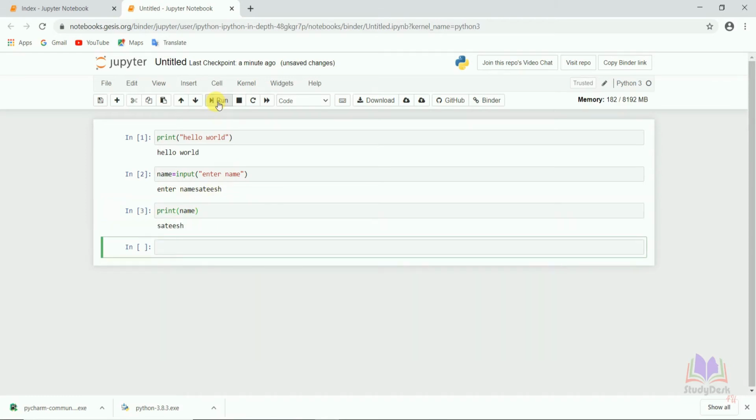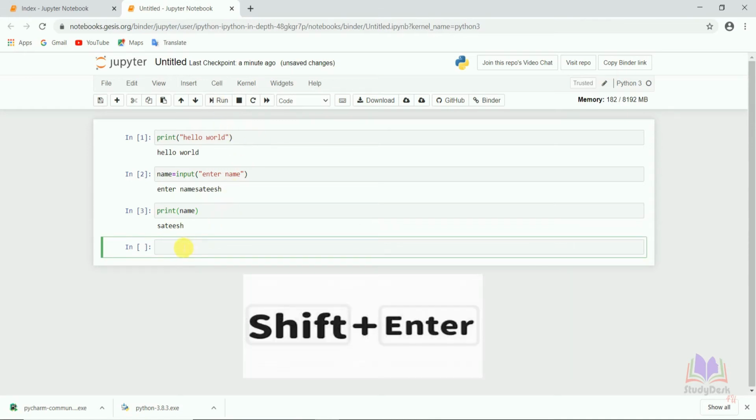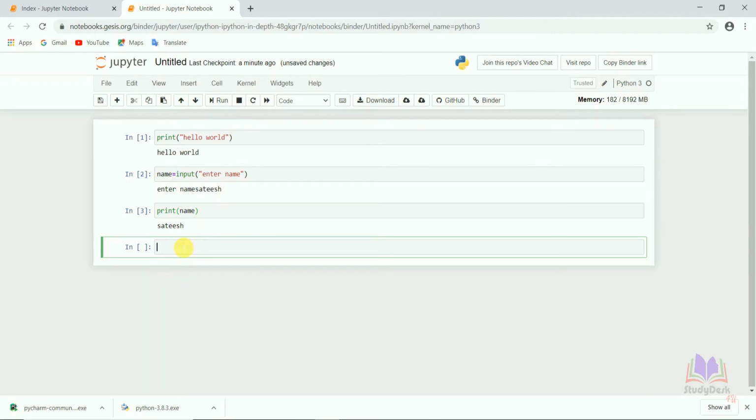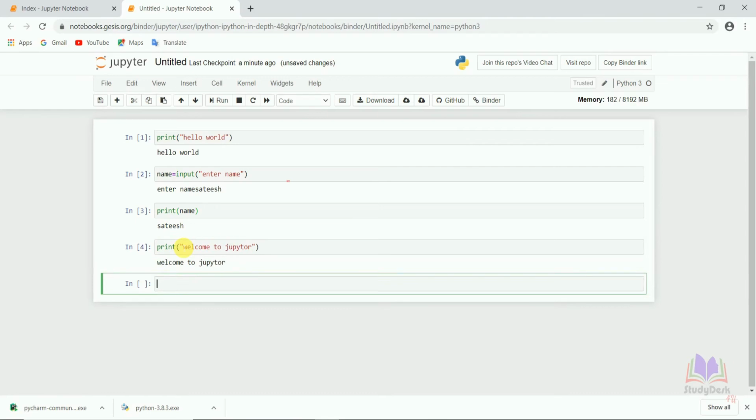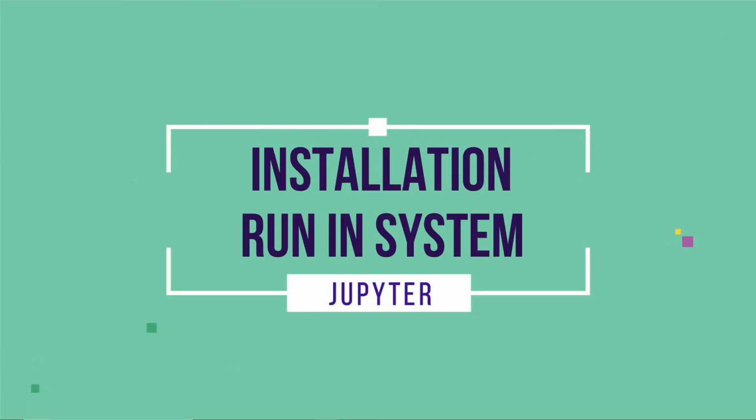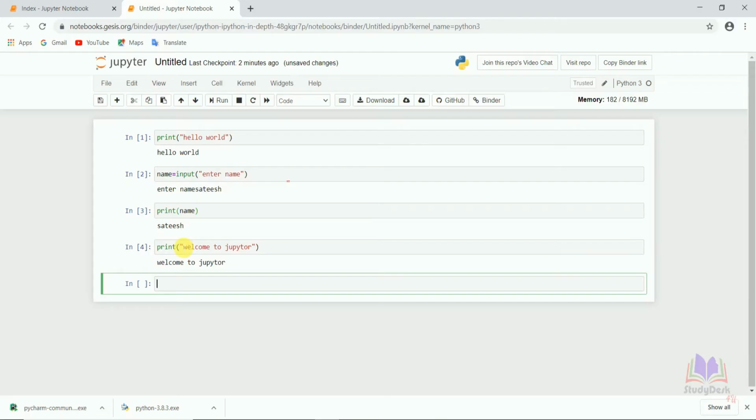Like this you can run snippet by snippet using these rectangular boxes, and the shortcut is Shift plus Enter. When you press Shift plus Enter, the code executes automatically. For example, print welcome to Jupyter, Shift Enter, and the output came automatically. Like this we can run code in the Jupyter online notebook. This is one approach to run Python programs if you don't have Python installed on your system. Now we will see how to download Jupyter and use it on our machine.